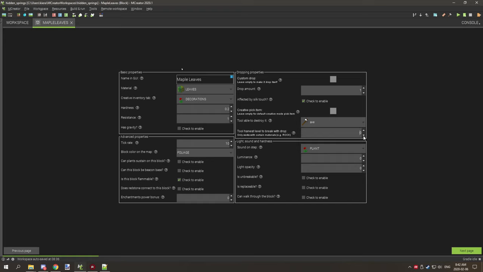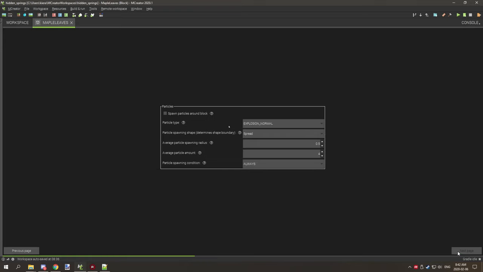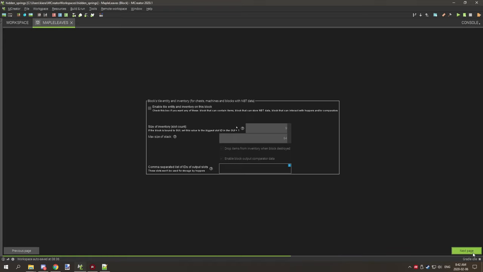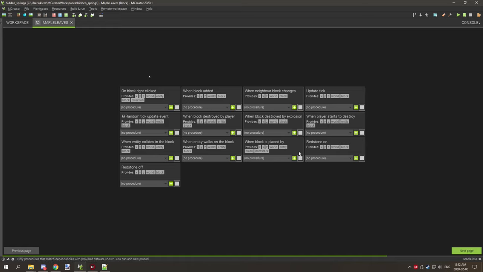Tool harvest level, we're just going to set this to zero. And affected by silk touch, yes, we want that affected by silk touch. And all these settings are okay for now. So we're going to go and click next. Particles, we don't need any inventory. We don't need any of that right now.